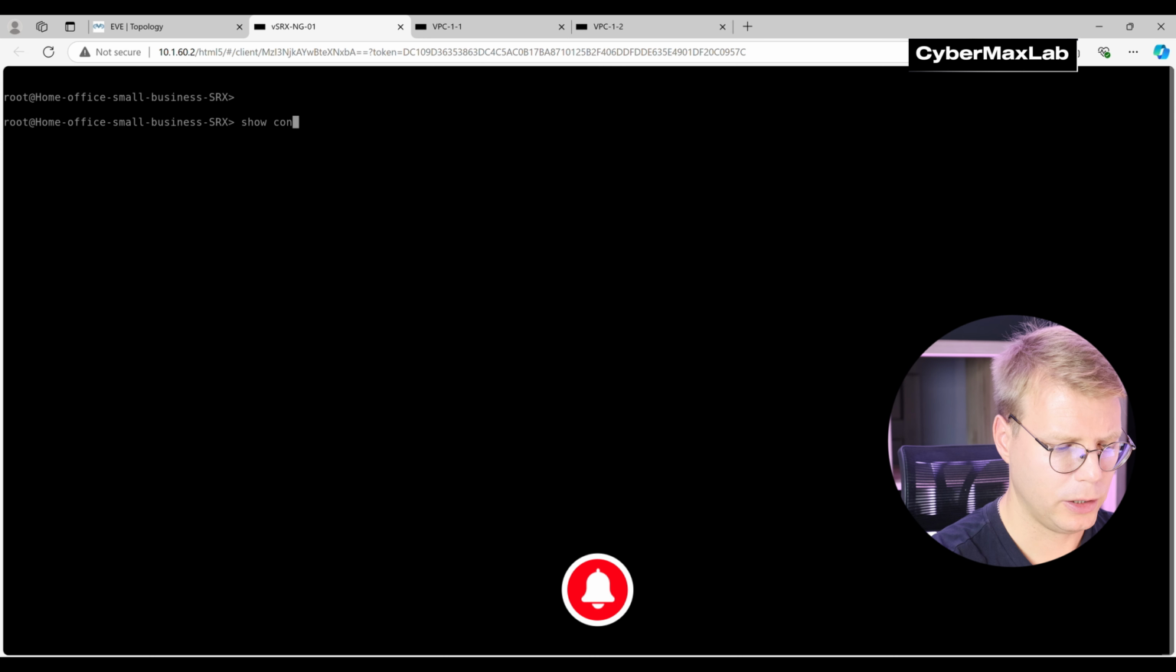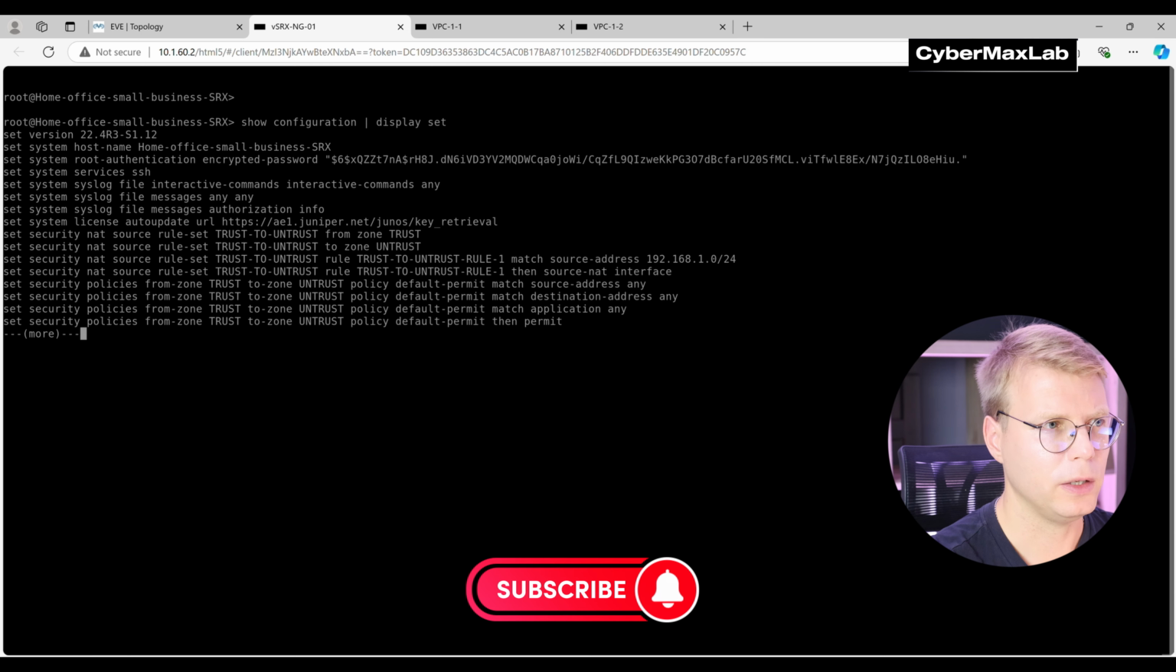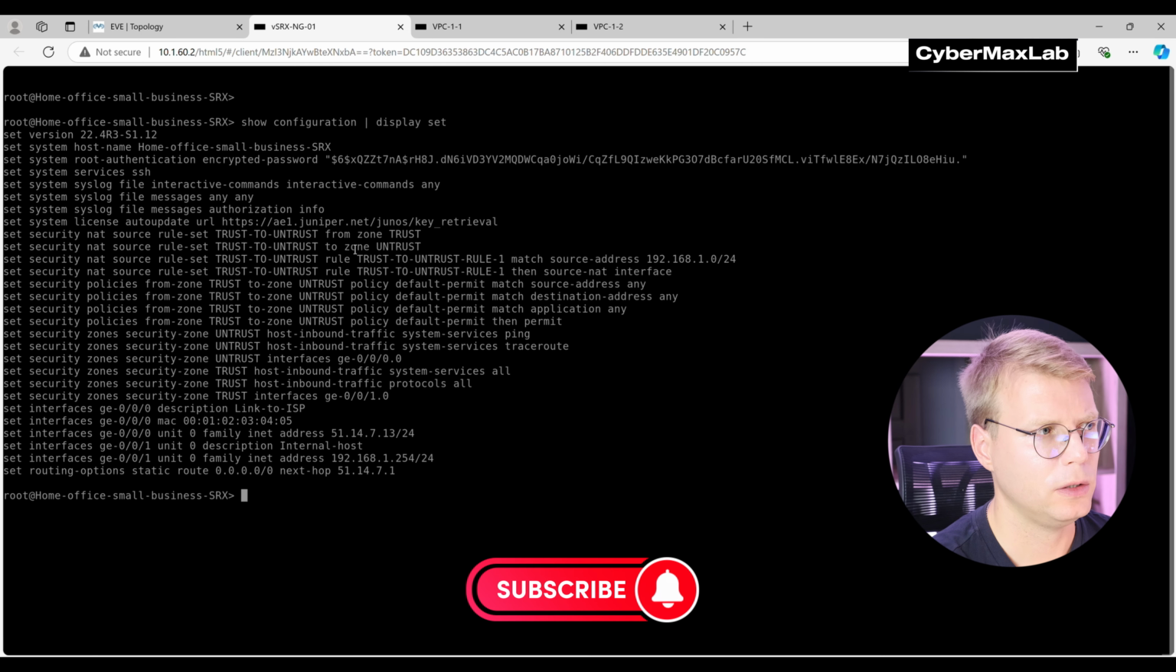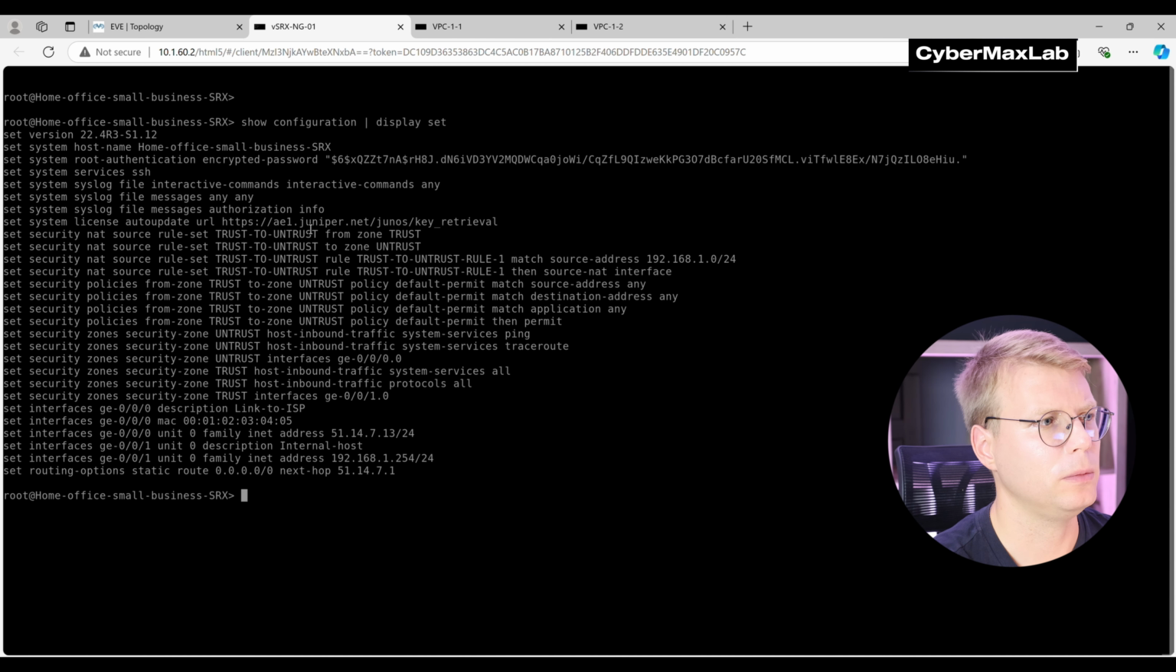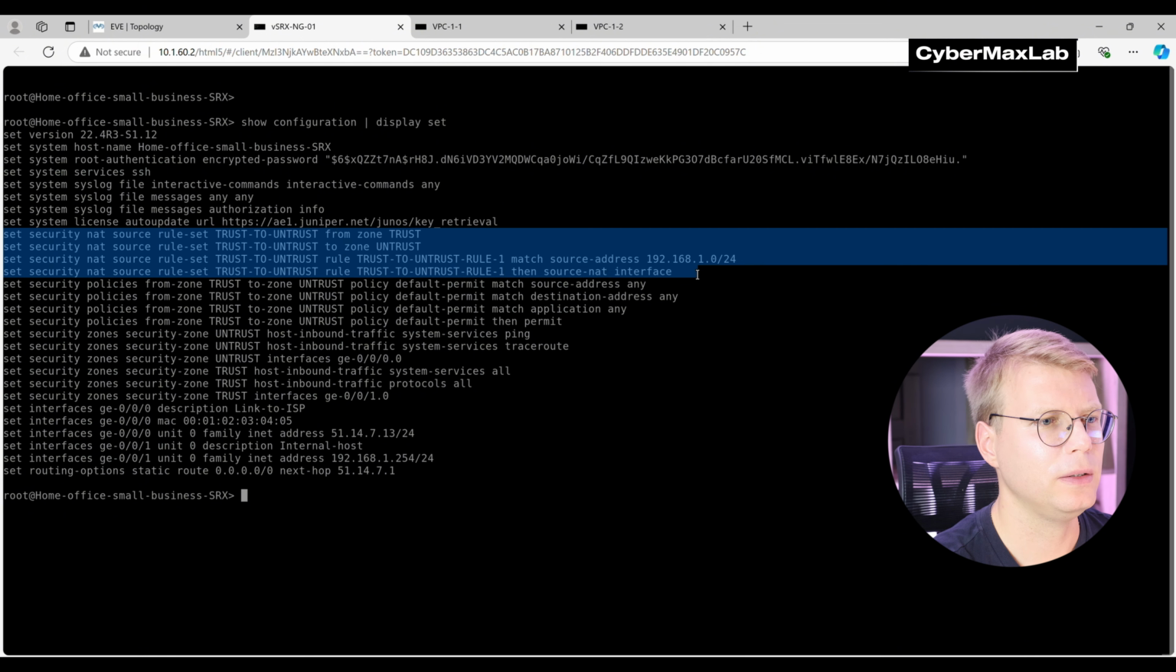So let's start with checking our configuration, and I will briefly go over. This is the SRX, the virtual SRX for the home office environment. We'll look at the source NAT. In this case, we have just a single rule set and a single rule, which basically mentions the interface as an action. I have a wide open security policy, and I have two security zones, trust and untrust, and then we have basically our interface settings.